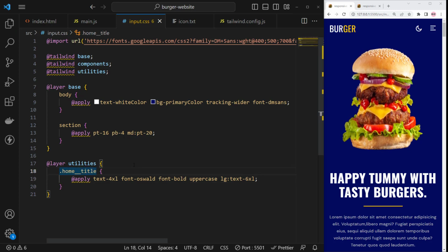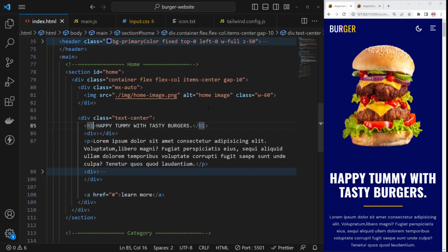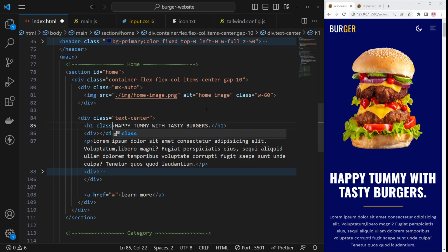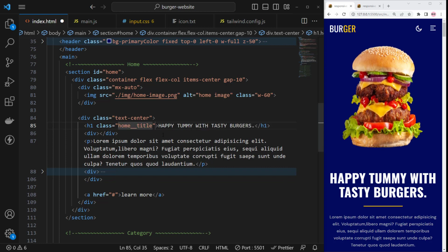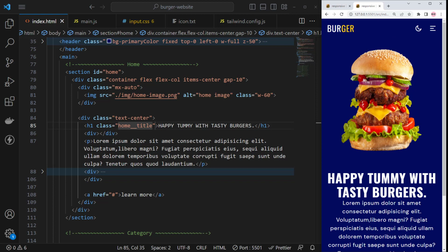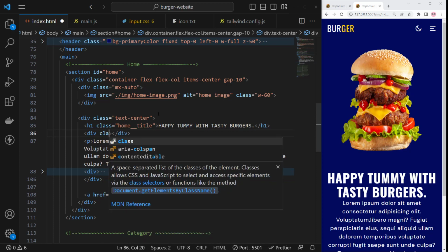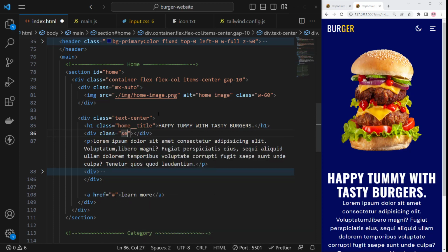So let's copy this class name. Let's go into the index.html file. Give it here a class equal to home underscore underscore title. Now save it. Now our title is looking good. Similarly, I want to create a reusable separator. So give it a class equal to, let's say, separator.